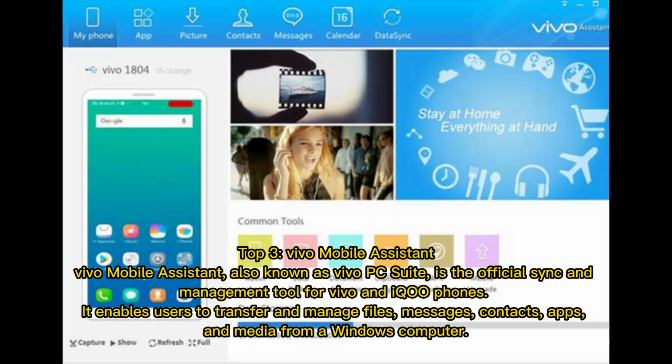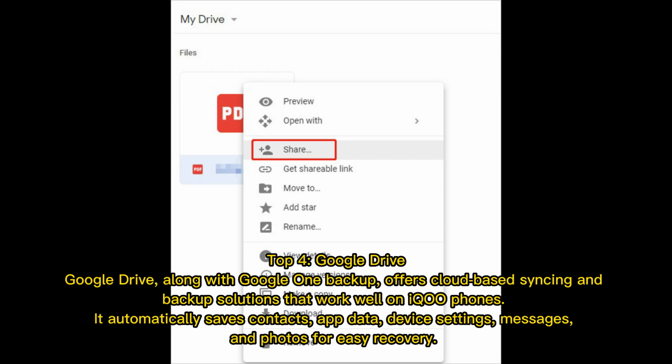Top 3. Vivo Mobile Assistant. Vivo Mobile Assistant, also known as Vivo PC Suite, is the official sync and management tool for Vivo and IQOO phones. It enables users to transfer and manage files, messages, contacts, apps, and media from a Windows computer.